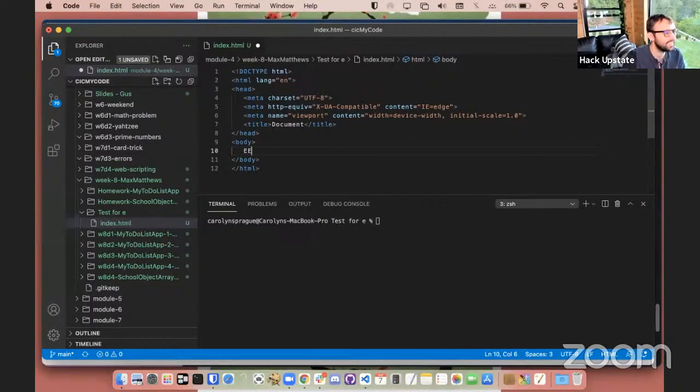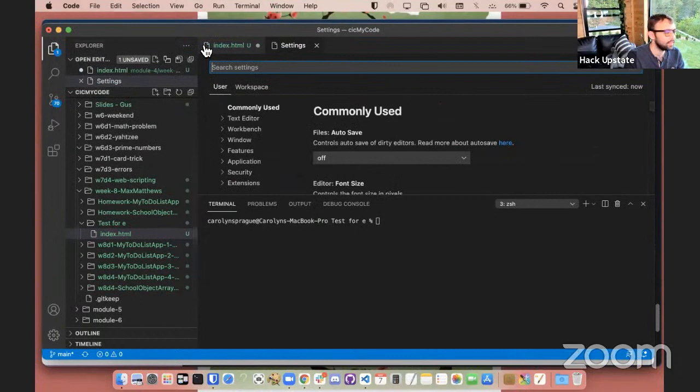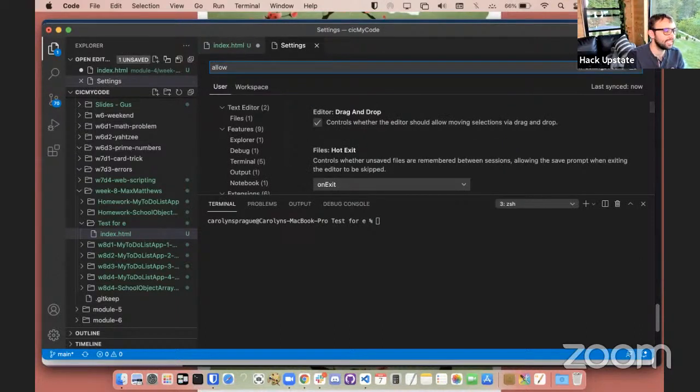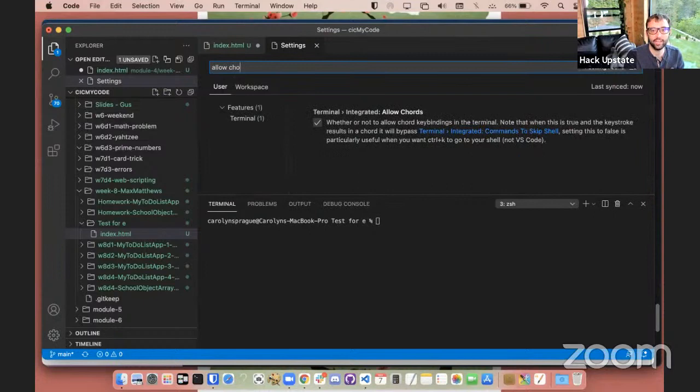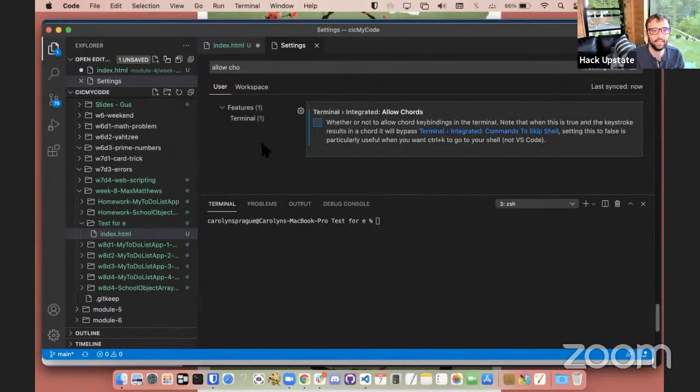Okay, go to settings, preferences, and then settings. Yep. And then type in allow space and then chord, and then uncheck that. Oh, where did that come from? No idea. I've never seen anything like this before.